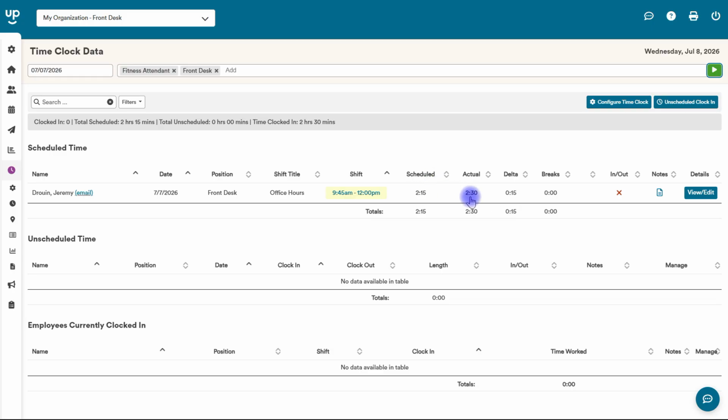It's telling me he was scheduled for 2 hours and 15 minutes, but he was actually clocked in for 2 hours and 30 minutes. Now, is that what Jeremy was supposed to do? And if that's not what he was supposed to do, I need to make an adjustment.